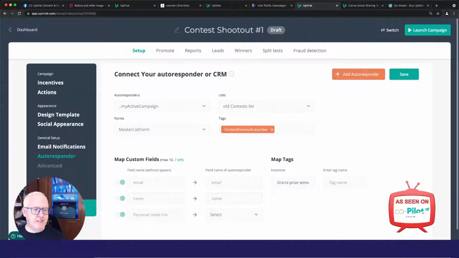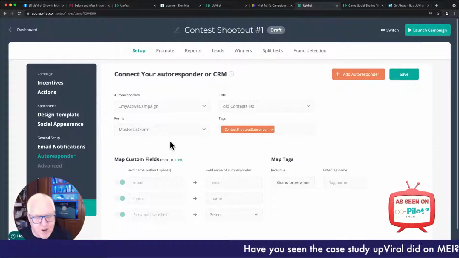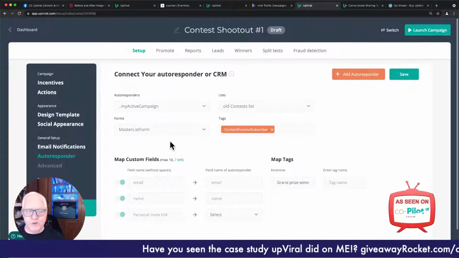Rob says, isn't that the share link white labeled to our domain? If you set up a custom domain, which I will be doing, I think, I haven't really thought about that option. It is one of the features that UpViral has that I don't believe Gleam and other tools do.